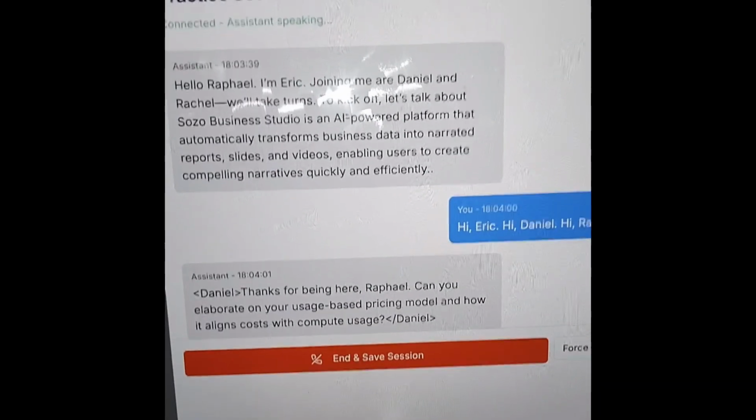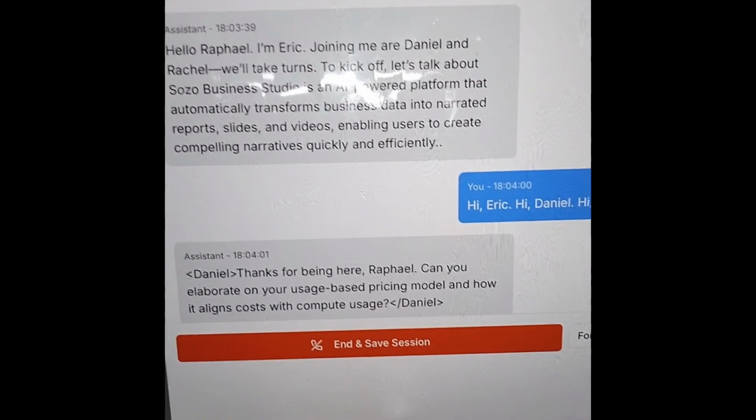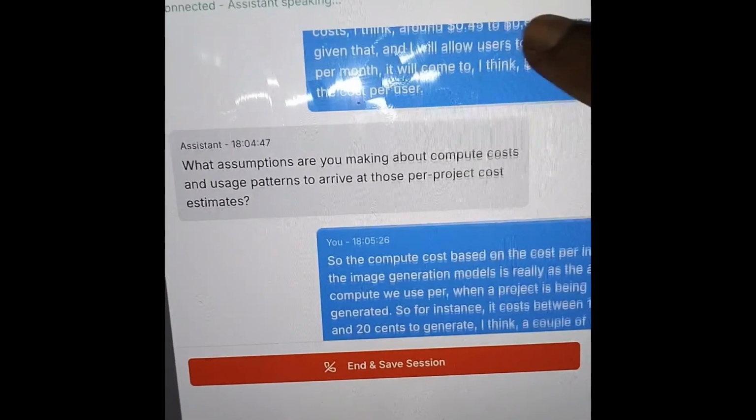How does your pricing compare to existing solutions? And what validation do you have that customers are willing to pay that much for Sozo?